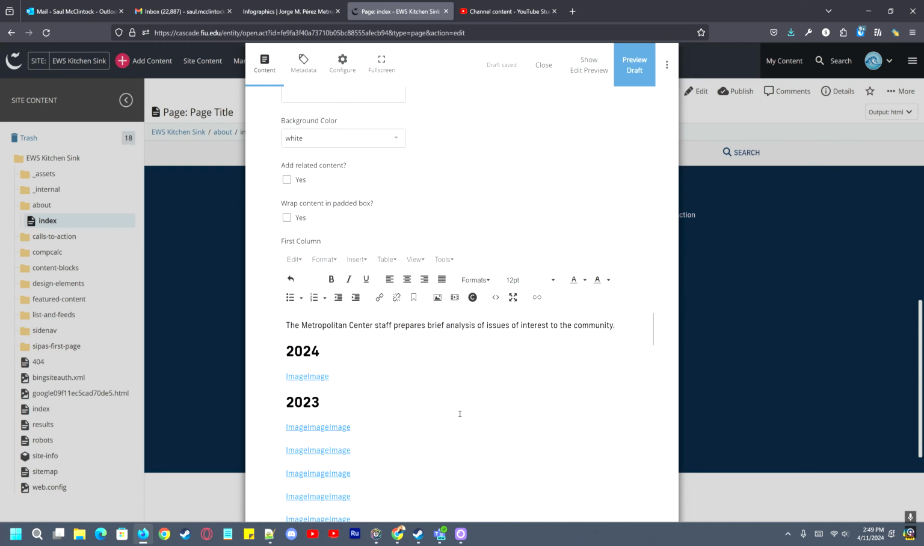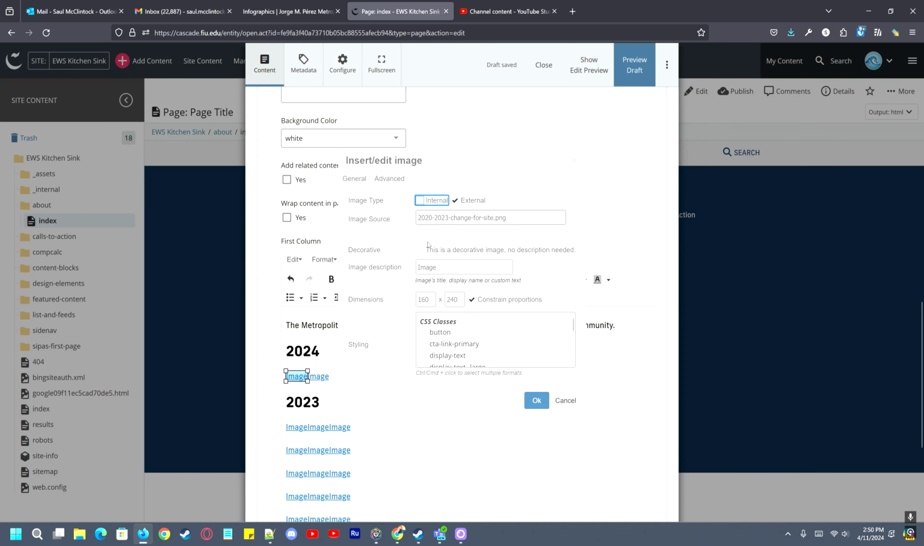Once you're in there, for instance, this has no image connected to it because it's pointing to the image on the old site. Just double click on that so it'll select it. Then you can go to the edit image icon here. It's looking externally because it's linking to the old file, but you get the name of it, 2020-23 change for site, right? So instead of external, I'm going to choose internal.